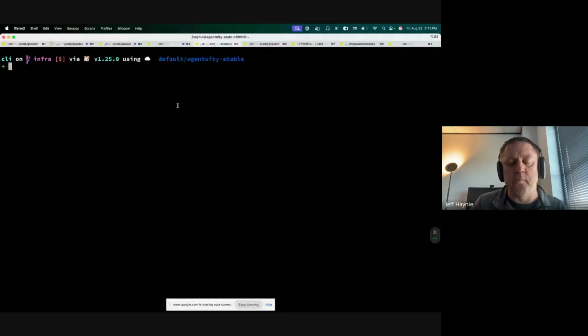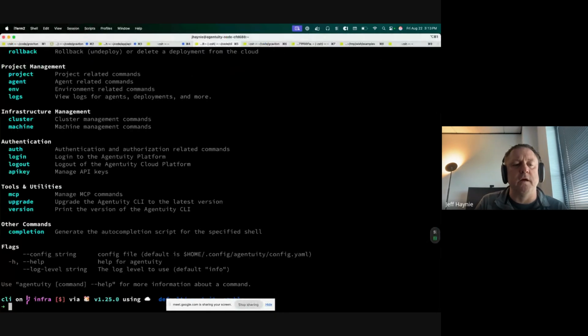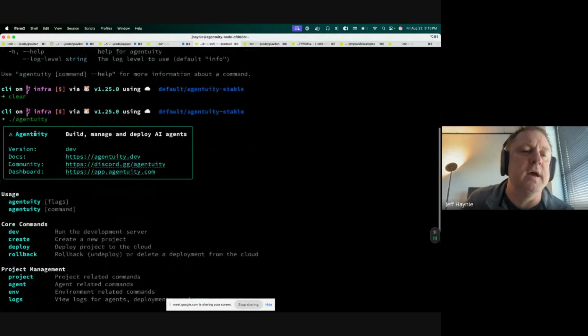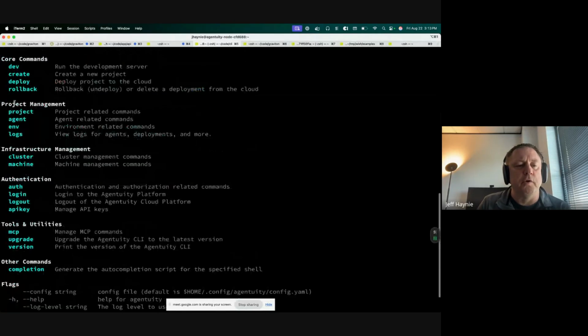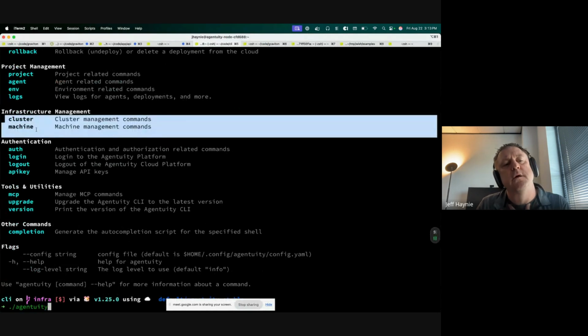I'm just running a local build of the CLI here. As part of this improvement, which I probably should get out even ahead of this, we also did some really nice grouping, so it's a little bit nicer looking. You can see there are some new infrastructure management commands.